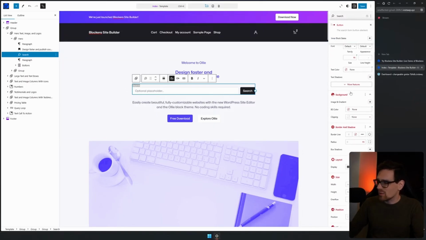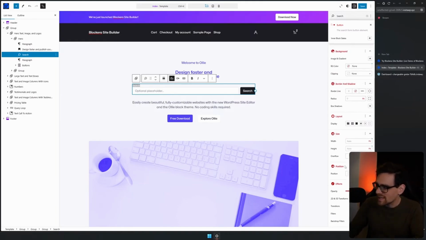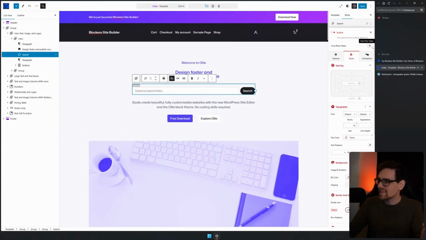Now, if we go in here in our button, we can also change the spacing or maybe make it a little bit of a round button. So let's add some pixels, or just a lot of pixels. And as you can see, we can create and define how this looks and behaves. You can also add states on here.